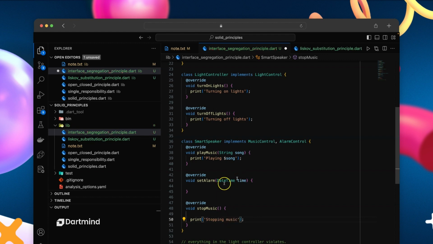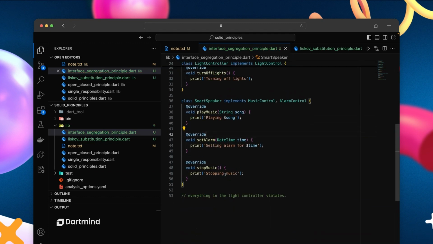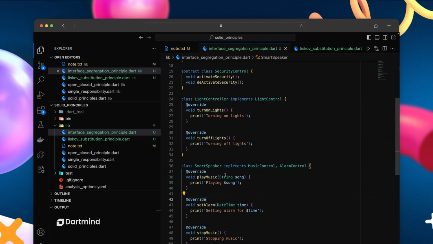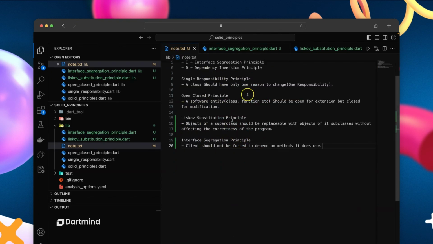Stopping music, and we have this one, set alarm. So setting alarm for time. Yeah, so I believe this solves our initial problem of not forcing clients to depend on methods that they don't use.